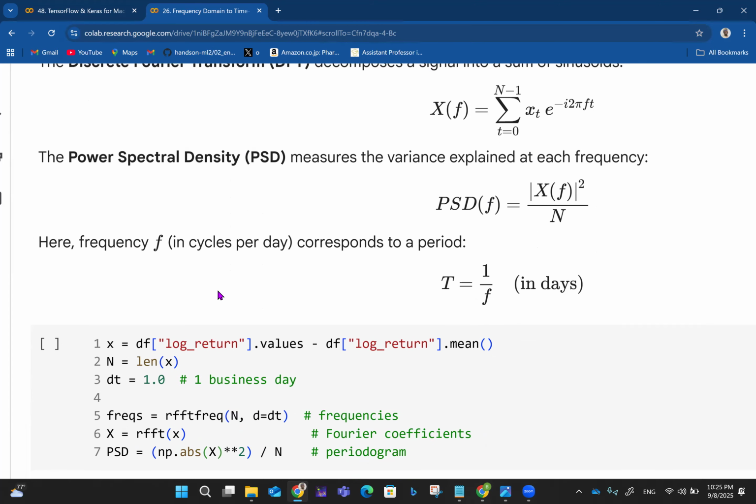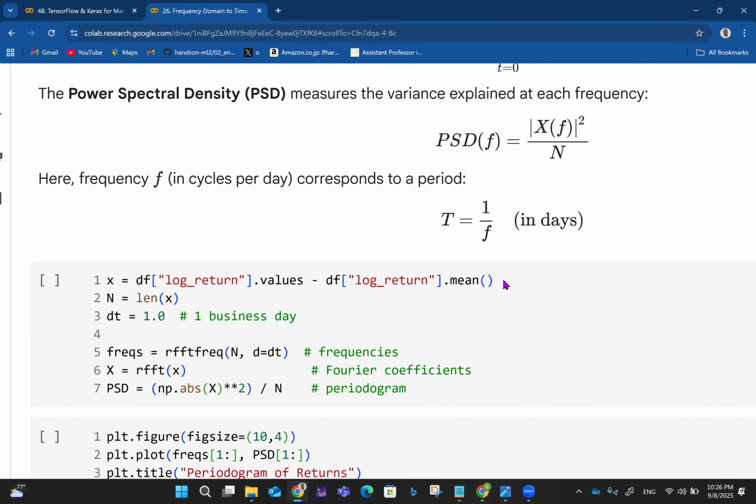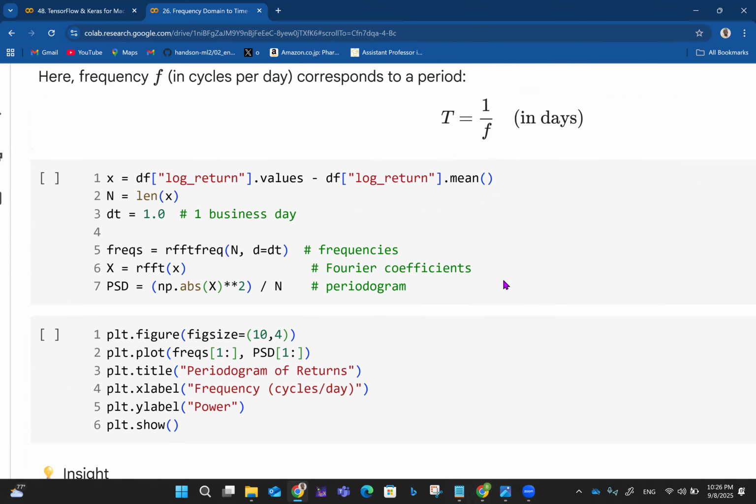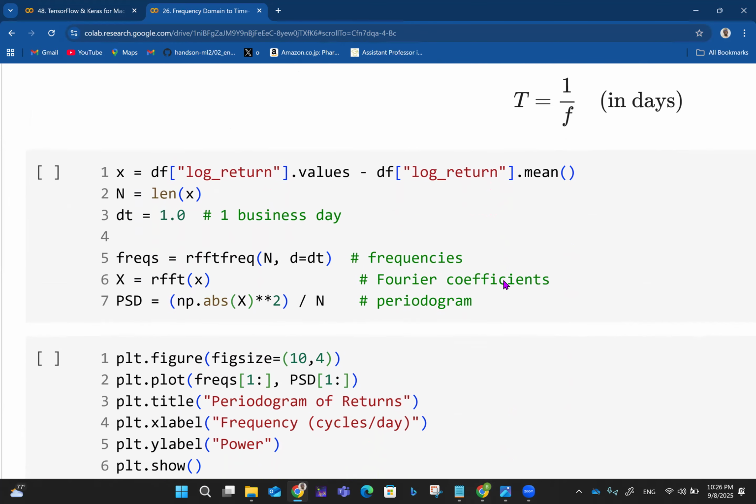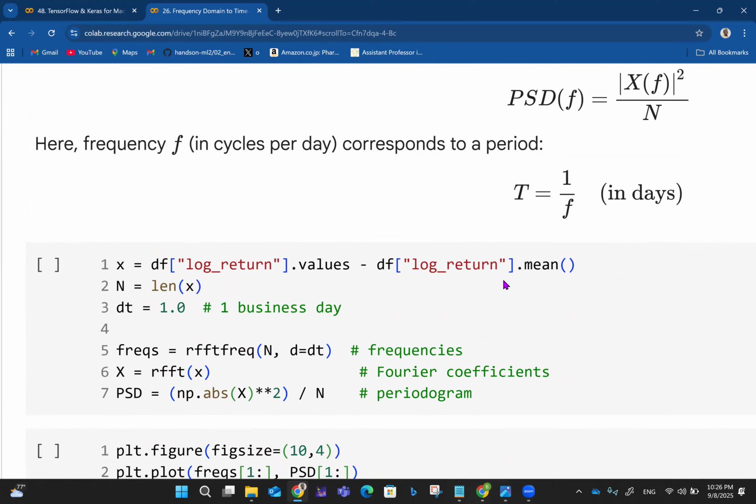Here, we also need to understand that frequency, which is in cycles per day because we have daily data, actually corresponds to a period. So T is 1 over f, in days. If you have any frequency, and you take the inverse, you get the period. This is a very basic formula to convert from frequency to time and from time to frequency. So here we are trying to do the FFT and the PSD.